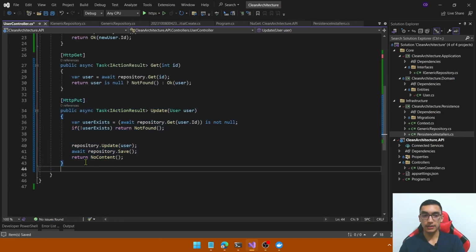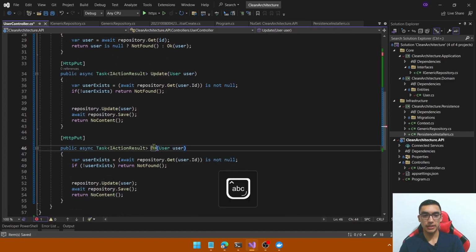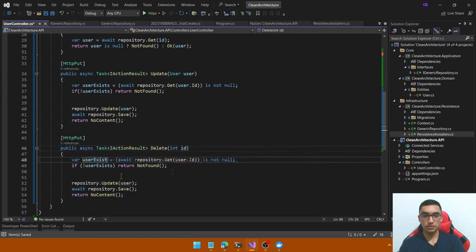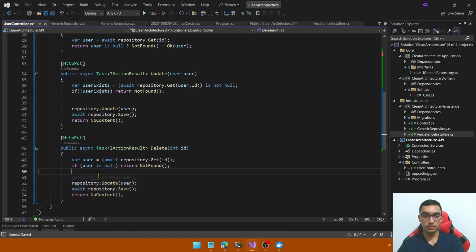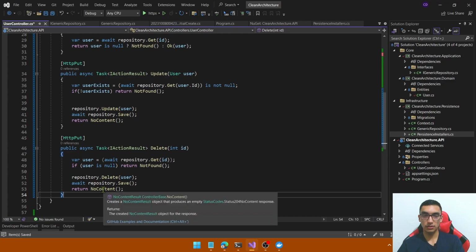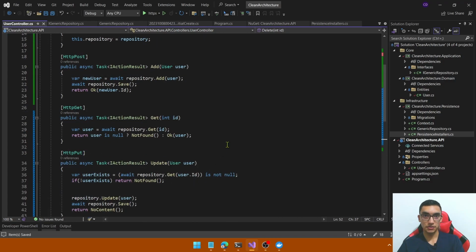Finally, the Delete method is similar to the update. In this case, we'll pass the ID and check if there is a user. First of all, if the user is null, return NotFound, otherwise delete the user, save the changes and return a NoContent status code. That's the implementation of our UserController using CRUD operations.